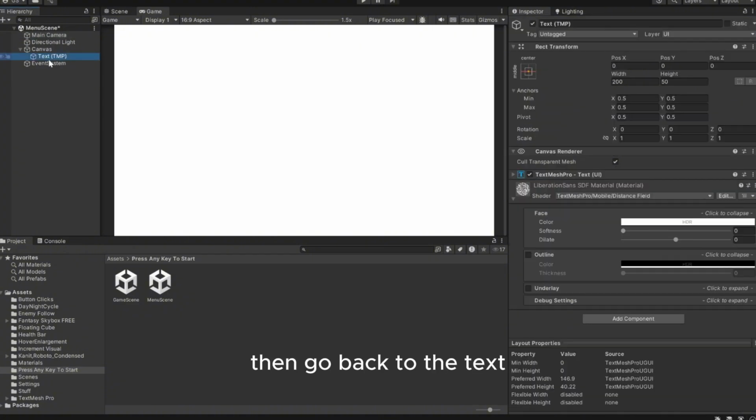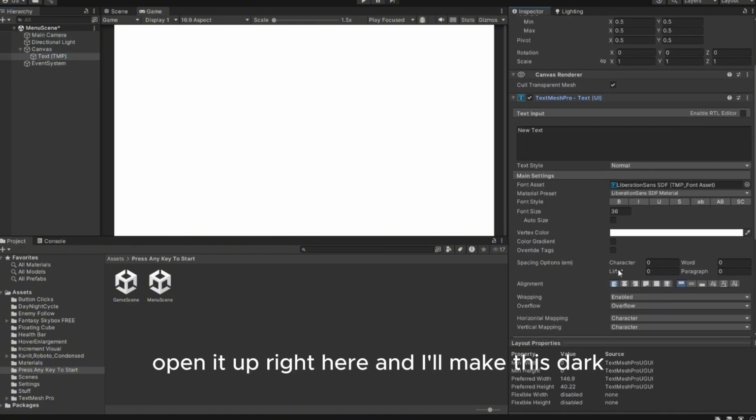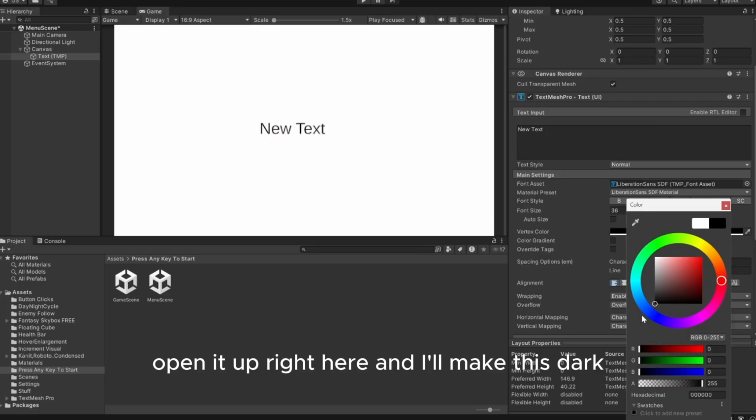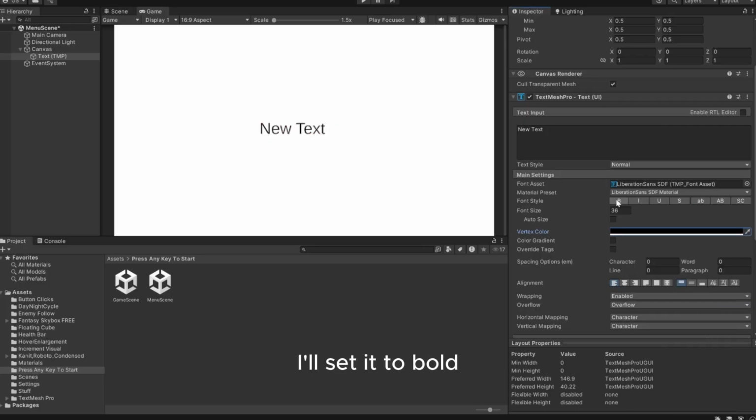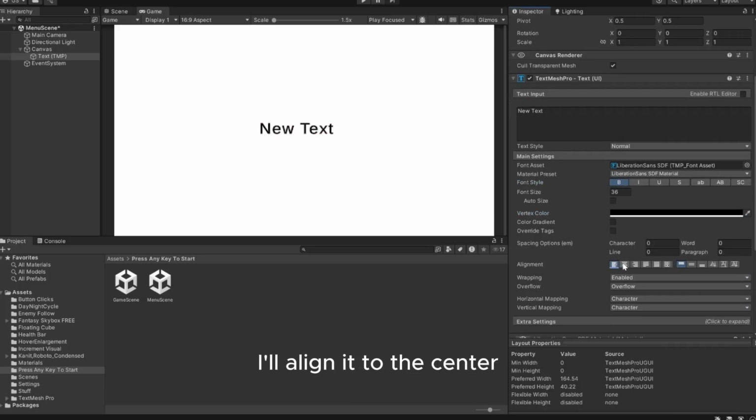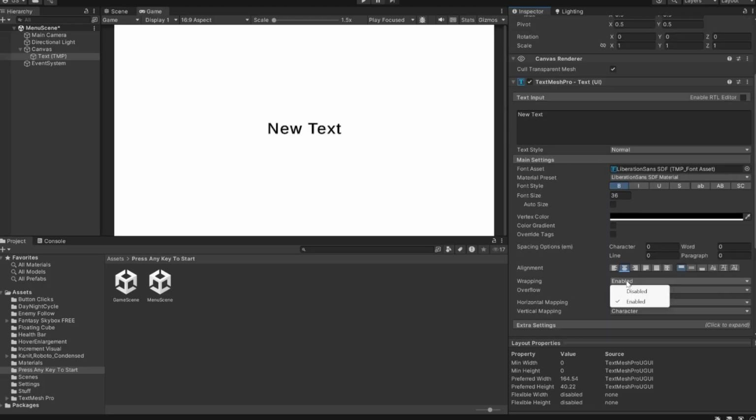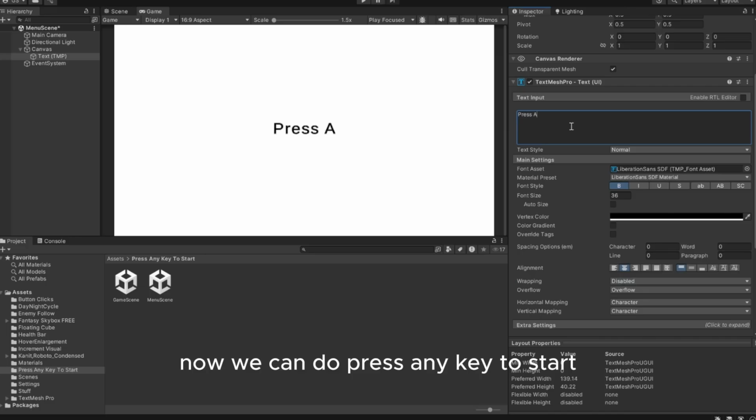Then go back to the text, open it up right here. And I'll make this dark. I'll set it to bold. I'll align it to the center. And I'll disable wrapping. Now we can do press any key to start.